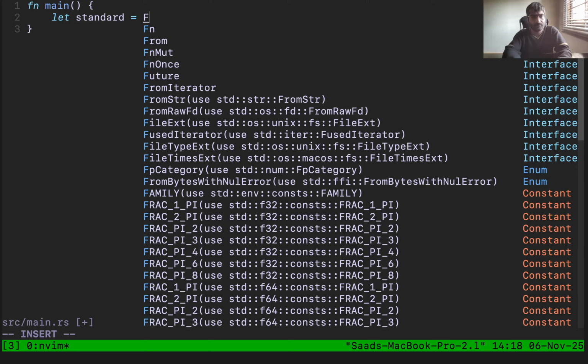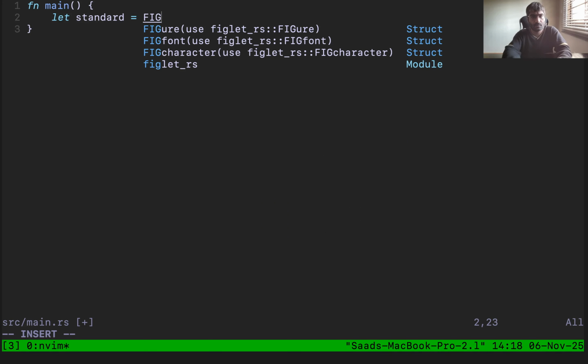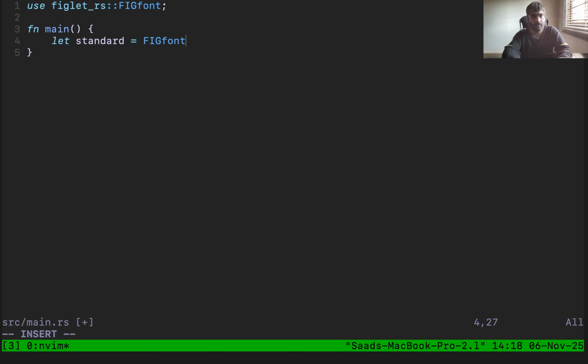For that we can say, the font will be, we have imported FIGfont, and there is a standard function. We need to unwrap it. Okay, so now the standard font gets loaded.